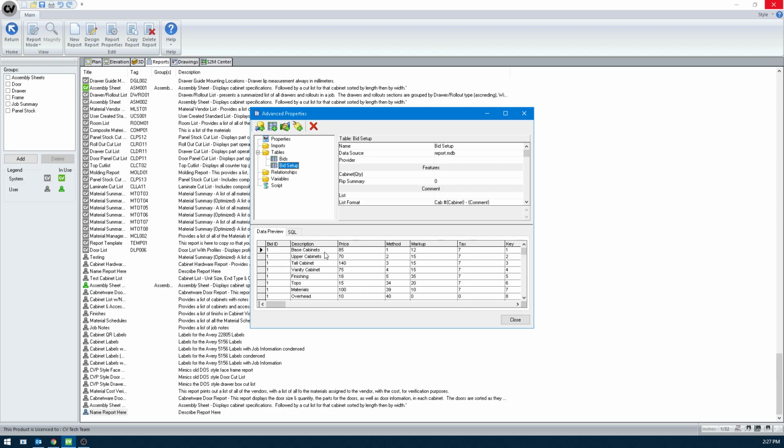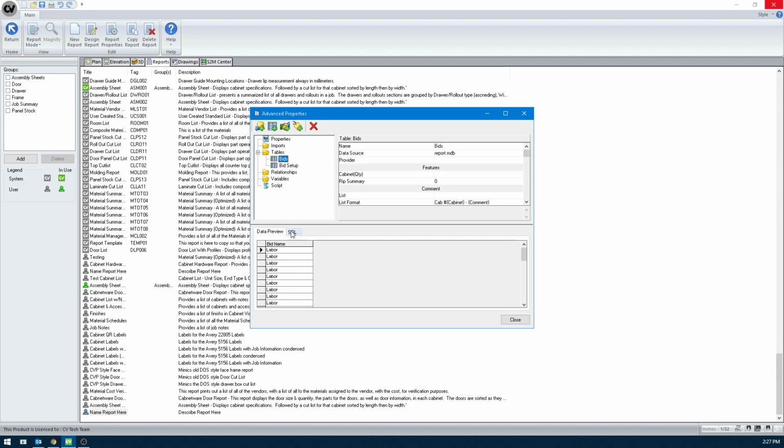what do we need? We need the description. So that's going to give us the name of the line item. Description. All right, so now here we go. We've got design, milling, rollout, all of this information. We've got that now. Now we want to go here.